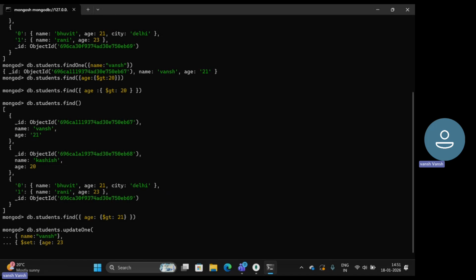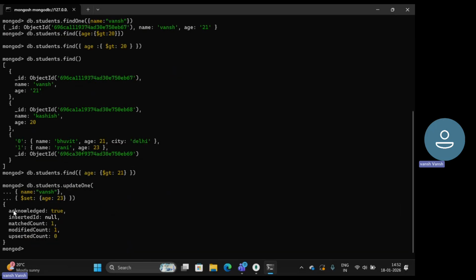Quite easy. What we have done? We have just asked that wherever the name is Vansh in my document, just set the age to 23. If I execute it, you can see acknowledged is true. Matched count 1 means there is one document having name Vansh that is matched, and modified count 1 means we have modified it.